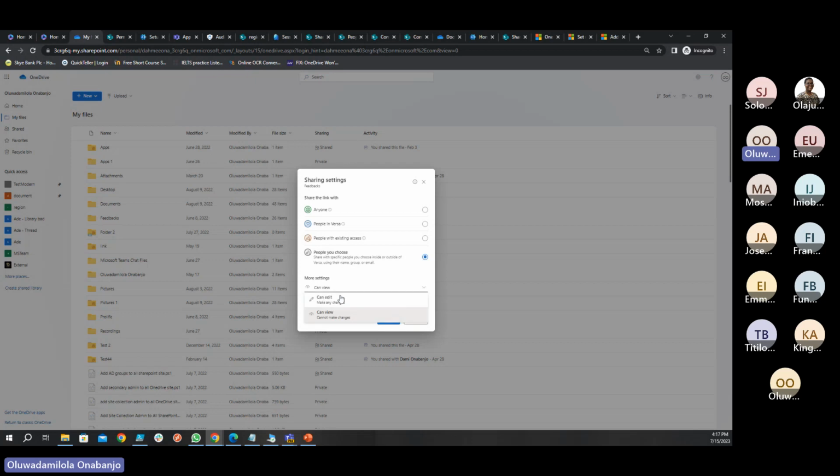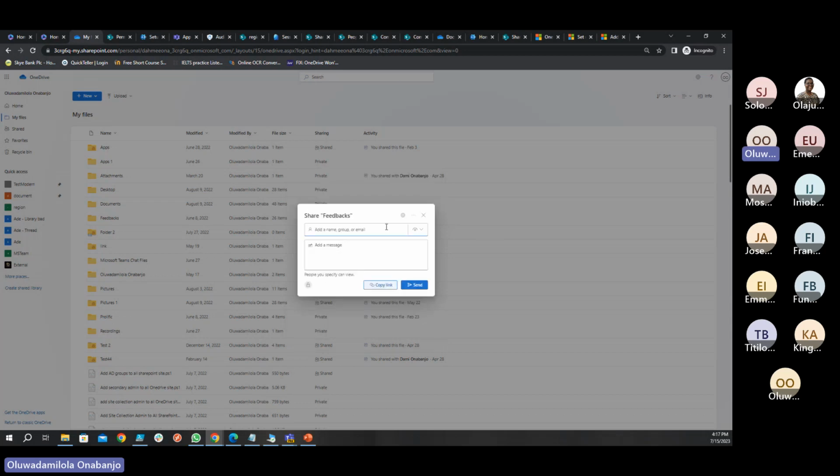Same thing, you can decide if it's going to be edit or view, and you can also decide to block or allow download. I don't know if you have any questions regarding this sharing policy I just talked about. Okay, we'll move on.